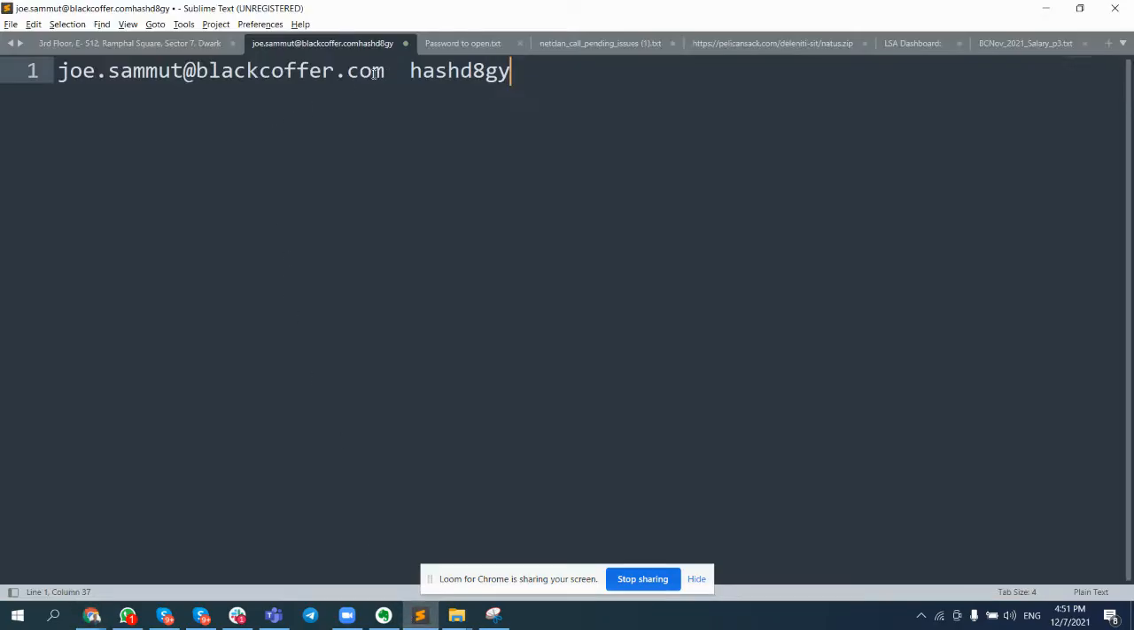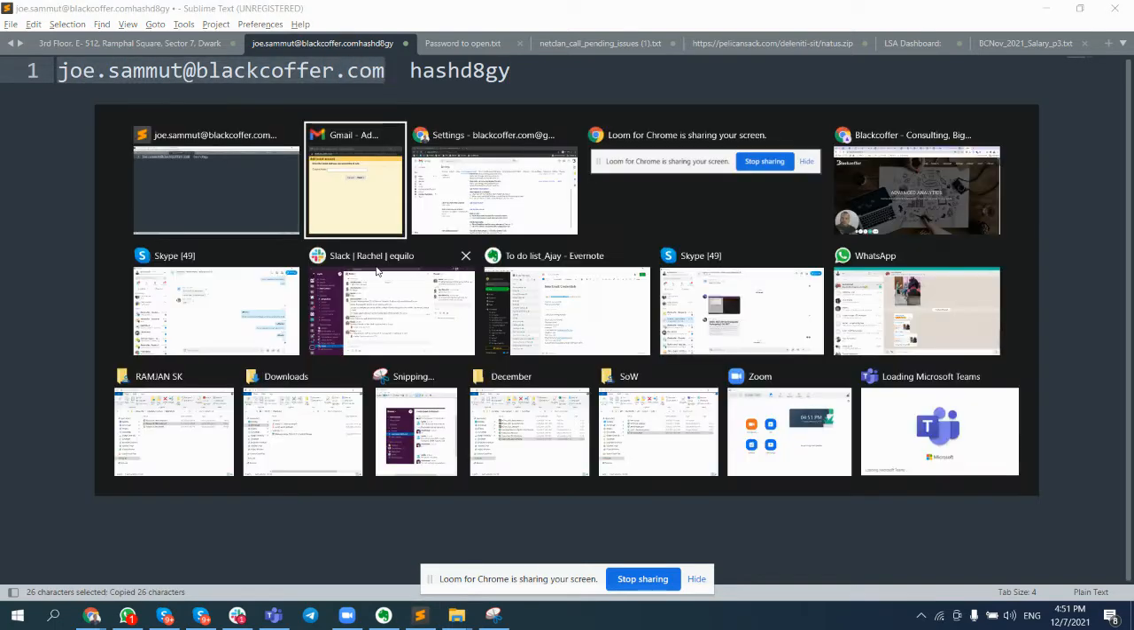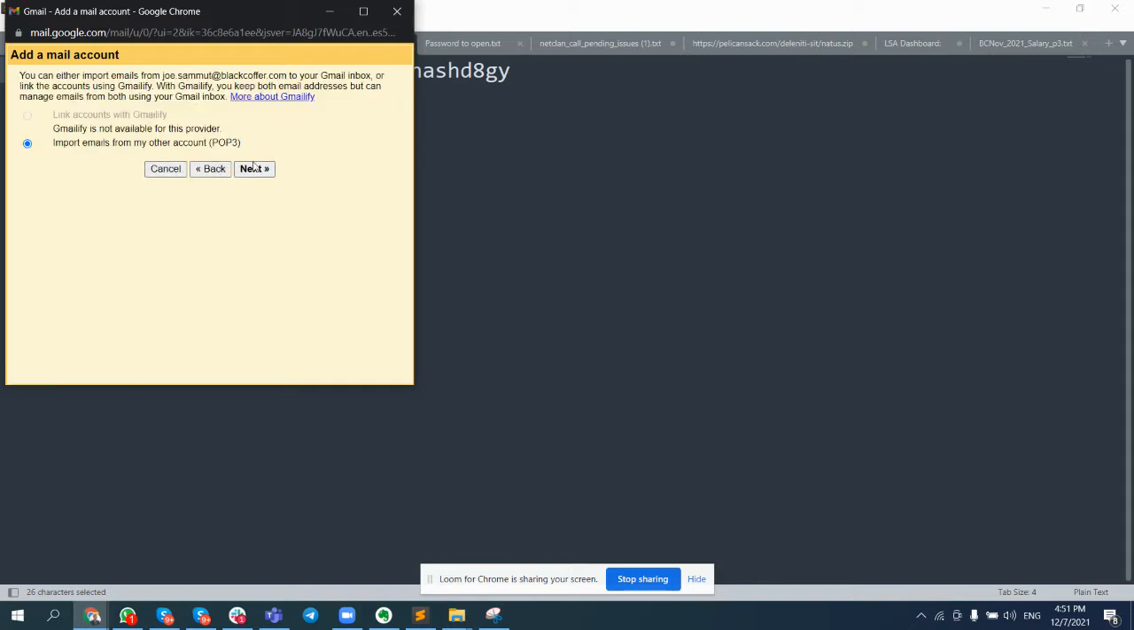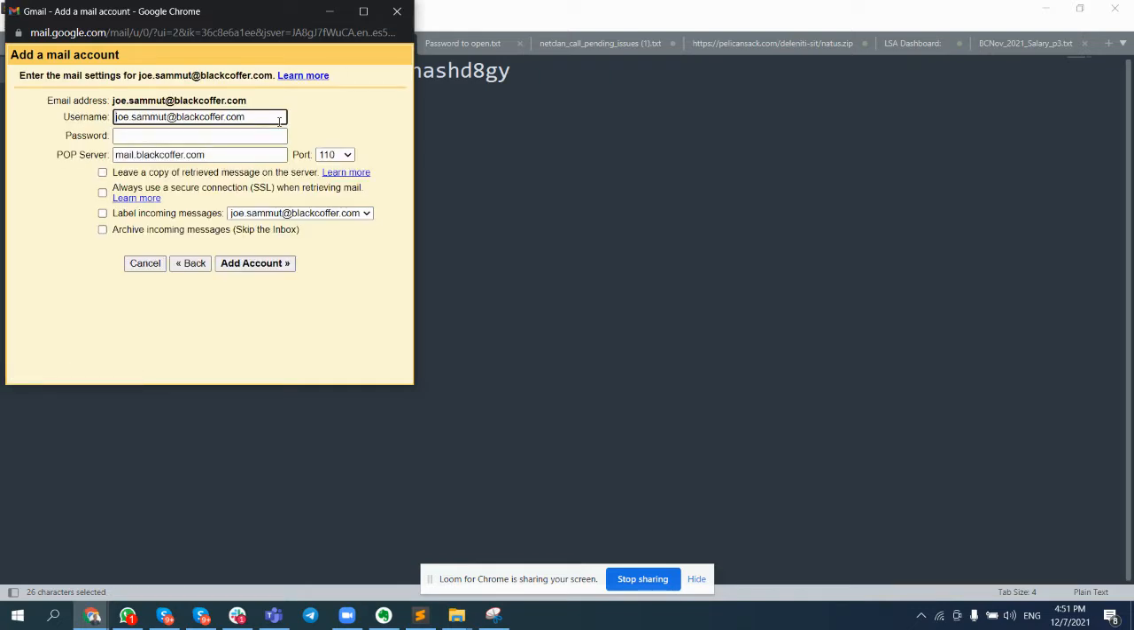type the email ID that I created. So this email ID I will use for demo. Then click on next. Email, leave the email ID as it is. Then type the password. Save the mail.blackhopper.com as it is.